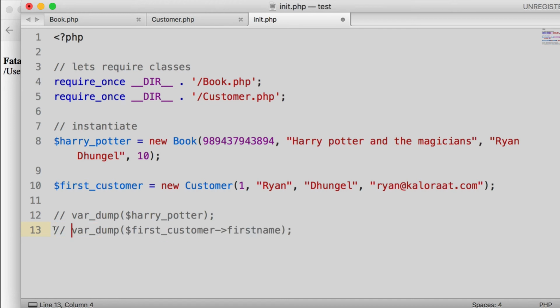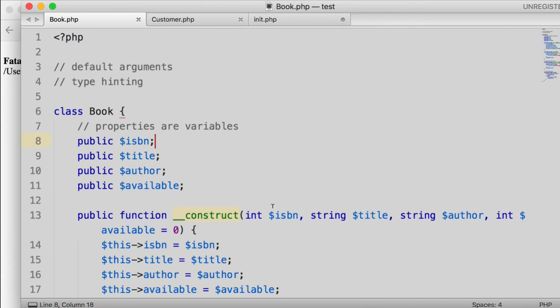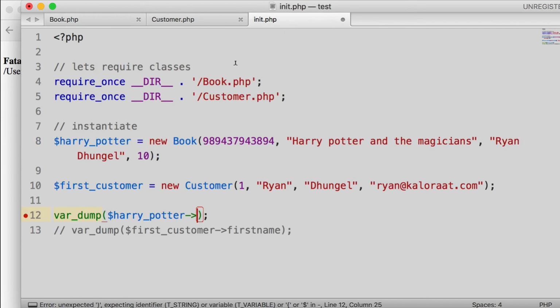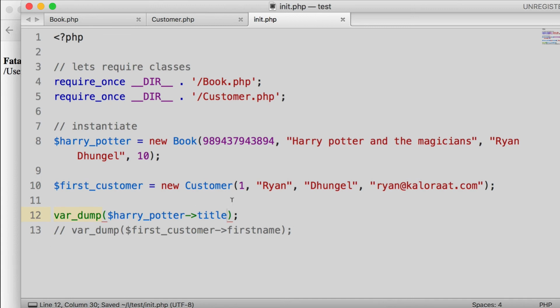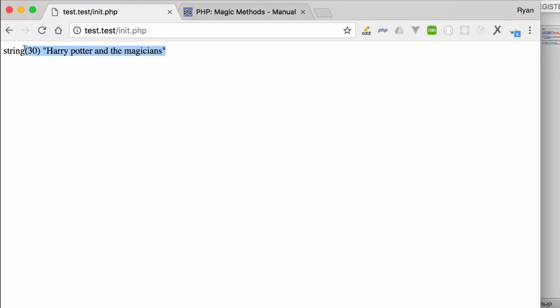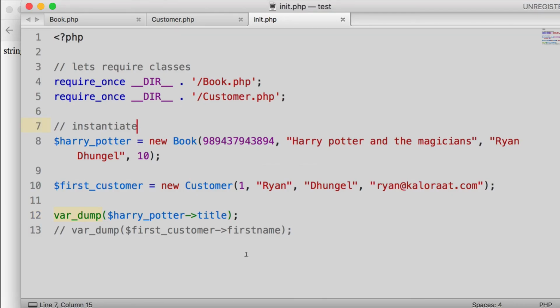Let me comment this out, go back to this one, and Harry Potter. With this book, let's try to get its title, because it's set to public, which should be fine. Let's give it a try. Harry Potter and the Magician. So you see the difference? When you set it to public, it can be easily accessed by the code outside, but if it is set to private, you cannot do that. So that is a very basic example of understanding private and public.